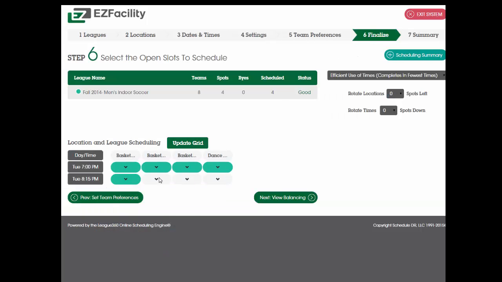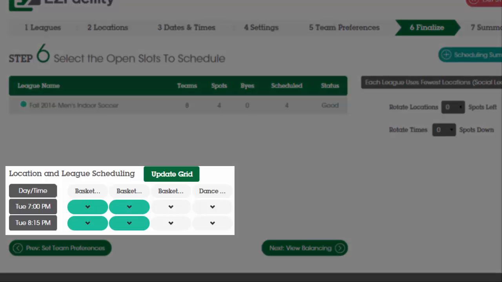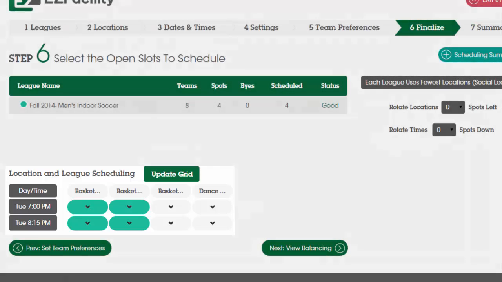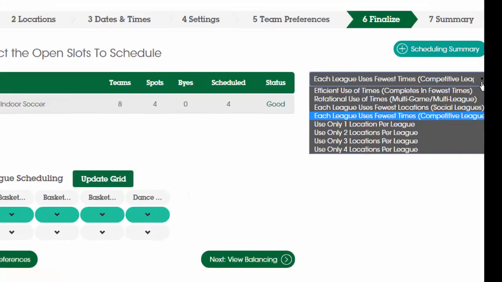However, if we decide to go fewest locations, we're used for a social league. The reason for this is we want people to be able to see each other. You'll notice that they're playing all the games as quickly as possible on as few locations as possible. Most social leagues would like to be able to scout each other, whereas competitive leagues, you want them all to play at the same times.